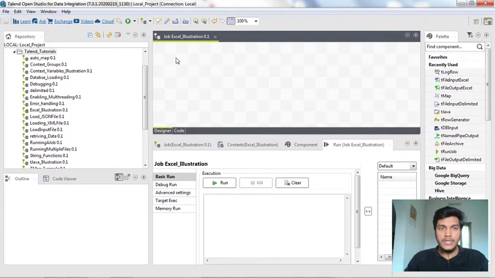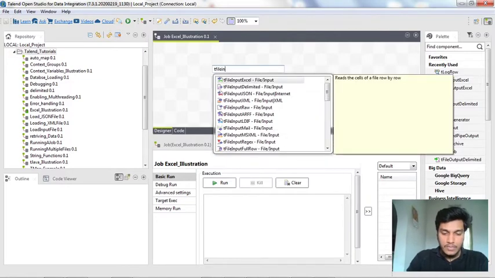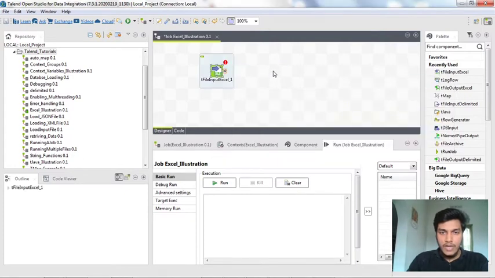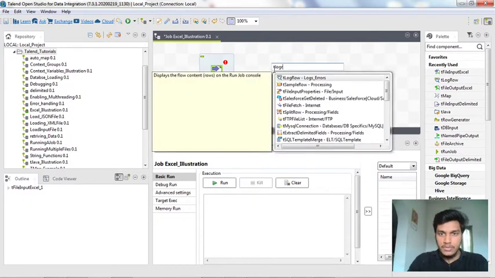Here I have created a new job named Excel_illustration. I want to load the data from a spreadsheet to Talend Studio. We have two components here. One is for loading data from Excel to Talend Studio, that is tFileInputExcel, which is what we are going to use now. And we have one more component, tFileOutputExcel, which is used for loading data to Excel from Talend Studio. Now I am inserting a tFileInputExcel here, and I also want to print the data loaded from Excel in our console, so I am using tLogRow.